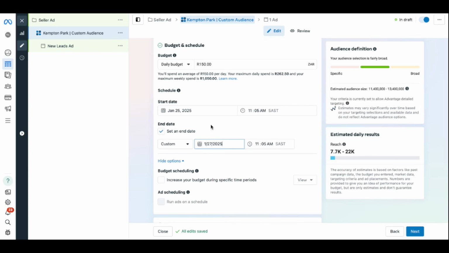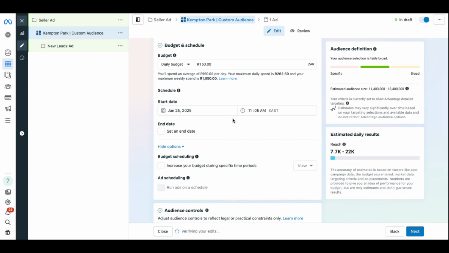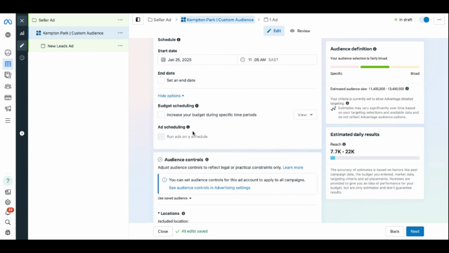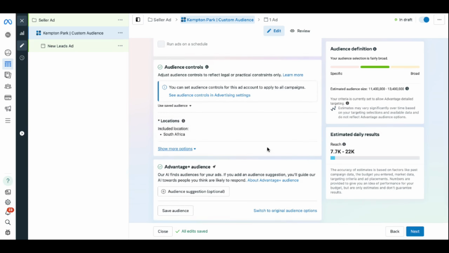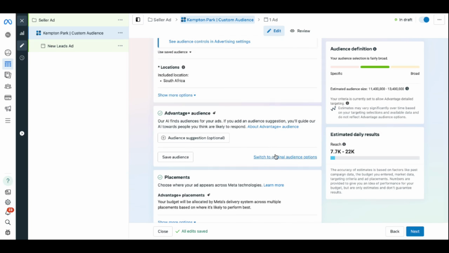So I always like to tell my clients, don't set an end date, just let your ads run. Let it run, guys. Let it run. And then you switch it off if it's not performing very well, right? So at least that gives you some control. Okay, cool. You can also do budget scheduling, where you can increase your budget during specific time periods, but I'm not going to focus on that. It's a little bit advanced. So this is what you can do.